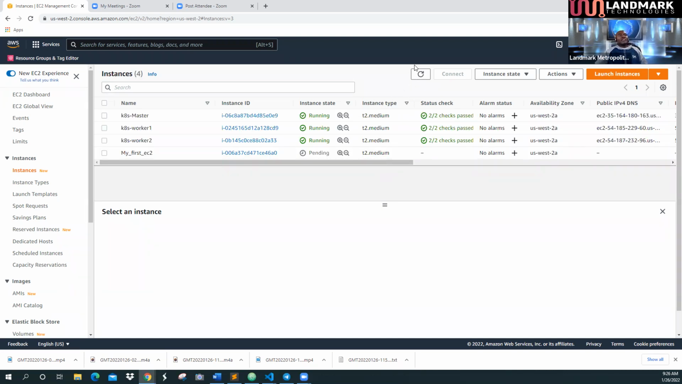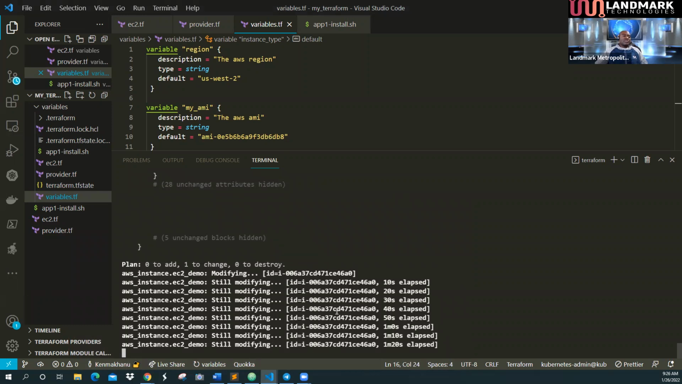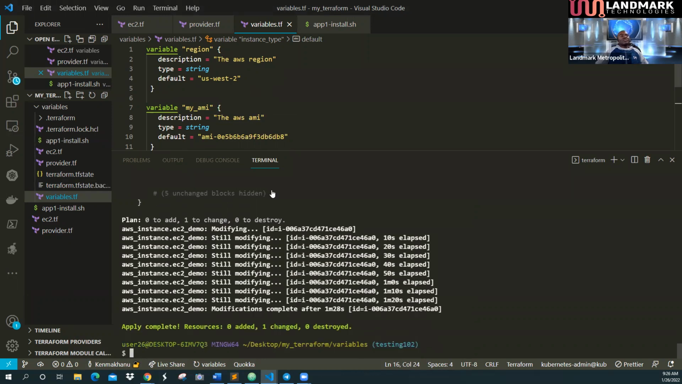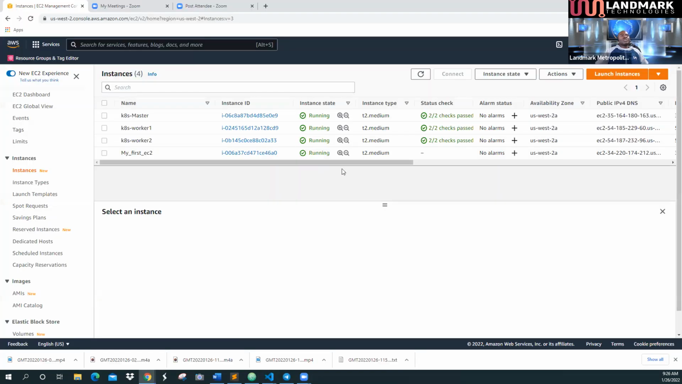Bootstrapping it. Then very soon the instance will start running. So now with this, we see that right now it is still modifying. It has to start it and then start the bootstrapping process. So now we see how we can use Terraform to easily provision and modify our resources. And here we are just using variables to be able to switch.